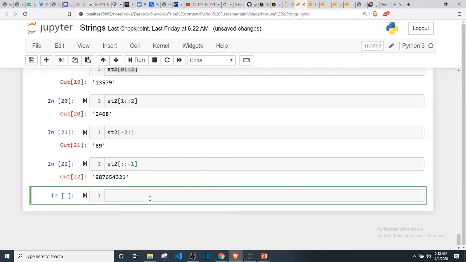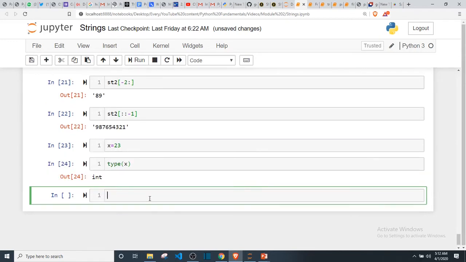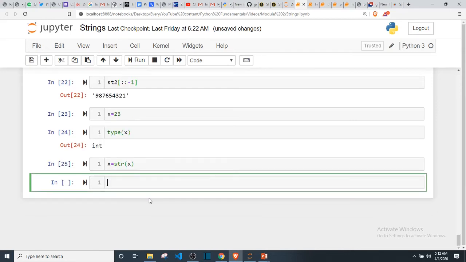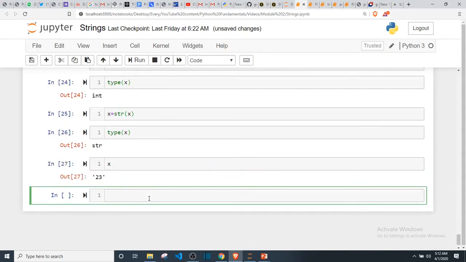Now, possibly you have a number, an integer or a float, and you want to convert it to a string. It is very easy. For you to convert to a string, you use the str method. So if I have a number, let's say I have x is equal to 23. If you check the type of x, you know that type of x is integer. But I can say I want to convert x down to a string. Now if I check the type of x, you see the type of x is now string. Check what x is. x is 23 as a string.